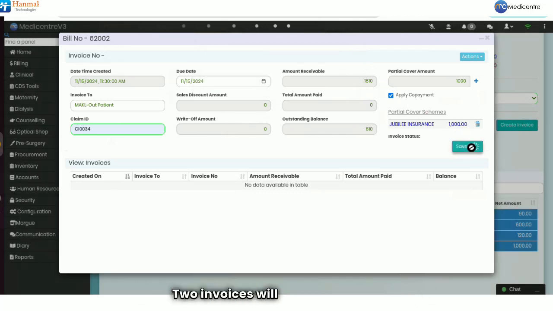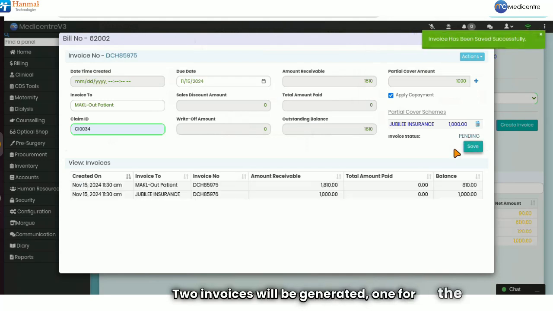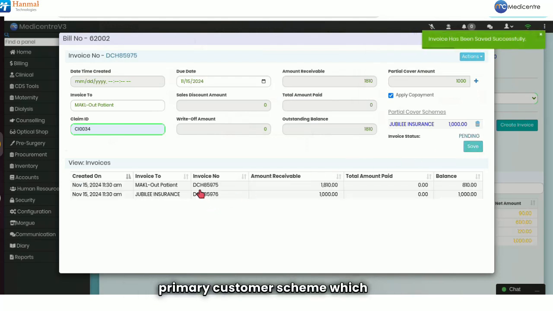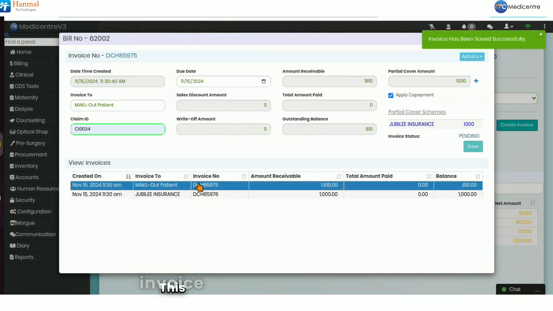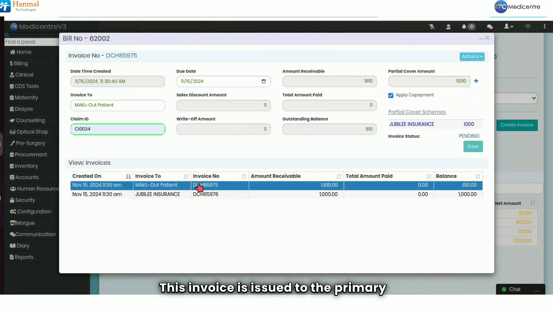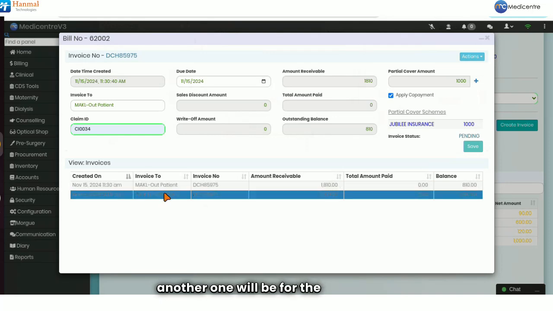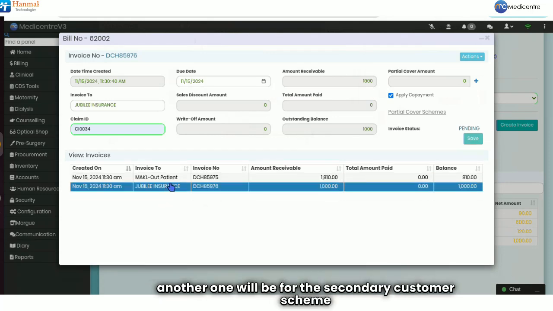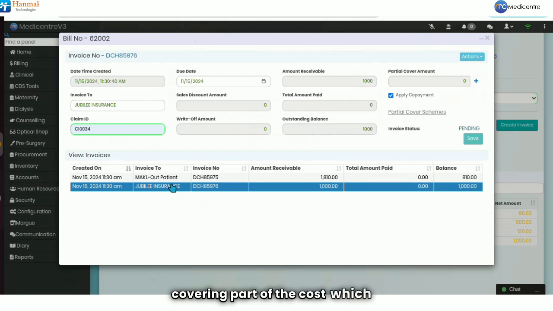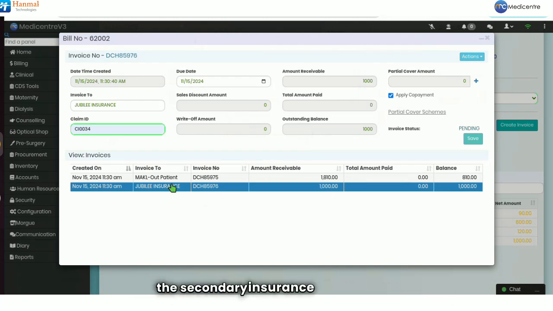Two invoices will be generated. One for the primary customer scheme, which is the default scheme. This invoice is issued to the primary insurance scheme, detailing the portion of the charges it covers. And another one will be for the secondary customer scheme, covering part of the cost, which is issued to the secondary insurance scheme, reflecting the split amount it is responsible for paying.